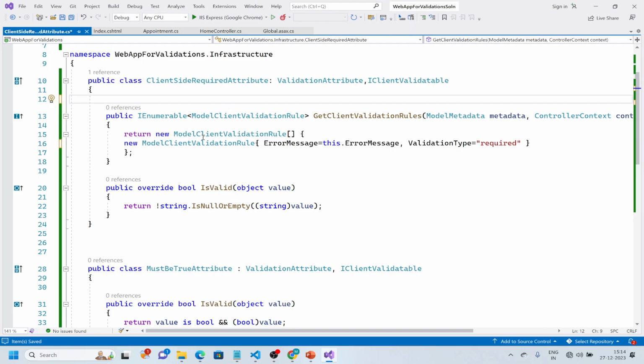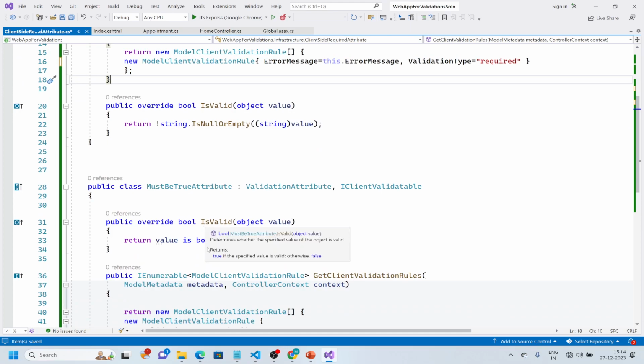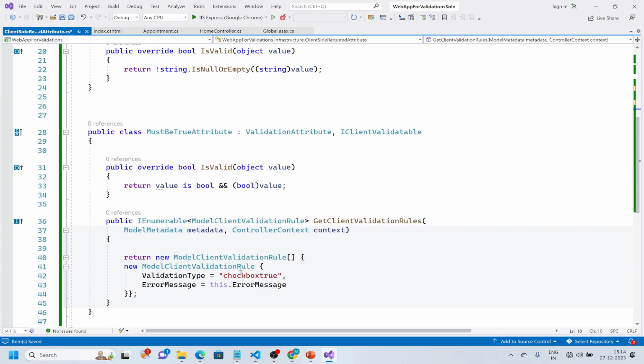Can I move? So I don't have anything. I just have this IsValid and I just have this much. It's more than enough for us. Okay. When you go here, it's a simple thing. IsValid. And then we are telling it checkbox true and that's the error message. What is your error message? So let me take this, must be true.